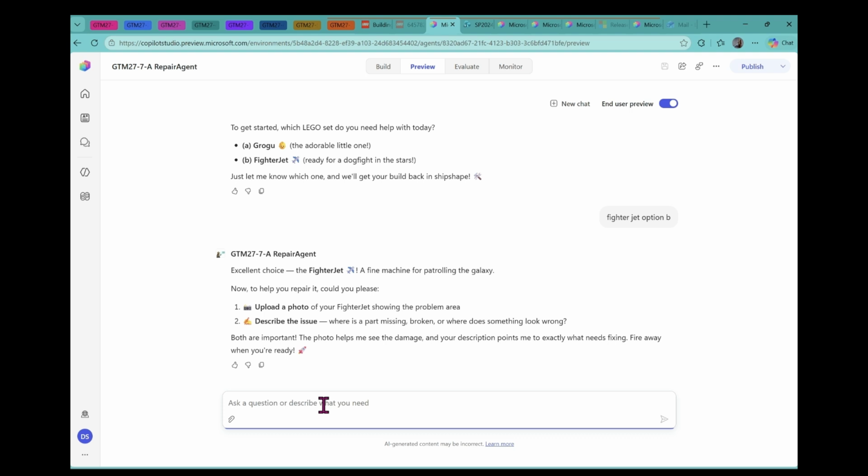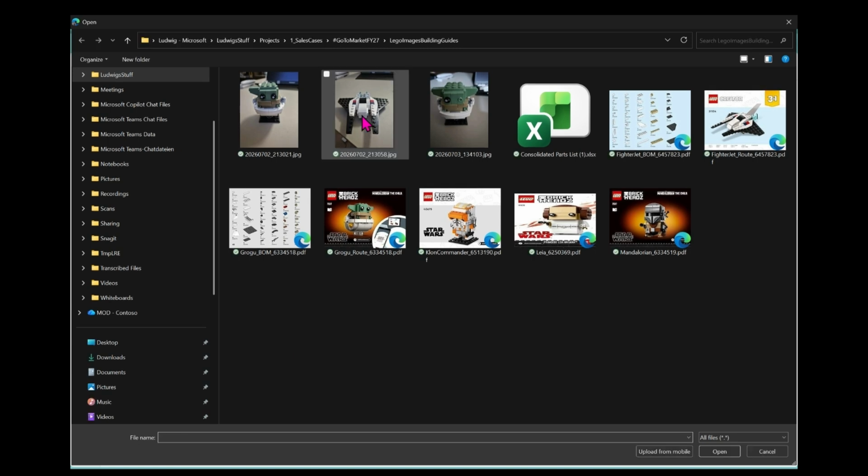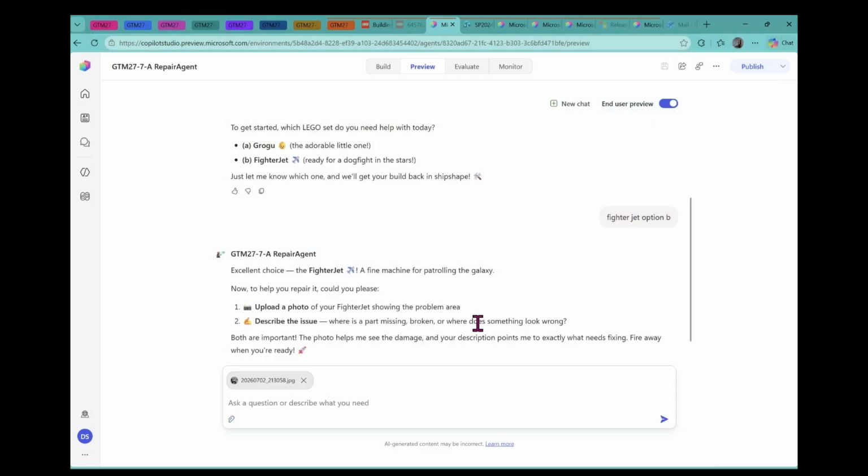So I said, hey, I upload a photo, and this is the fighter chat. And what you can see here at the back, there is something missing. And you can see I also had some other pictures, some other sets that I used, but for the moment, I just upload this. And I said, hey, also give some description of the issue, not just trying to figure out what is wrong. Let the user quickly tell something. The back wing seems missing.